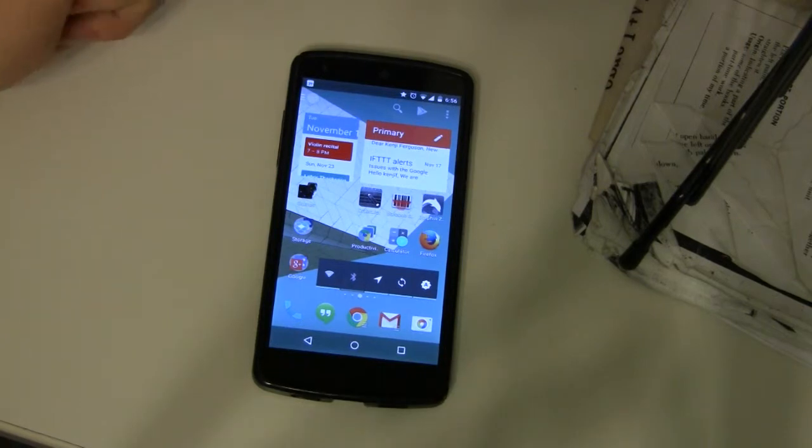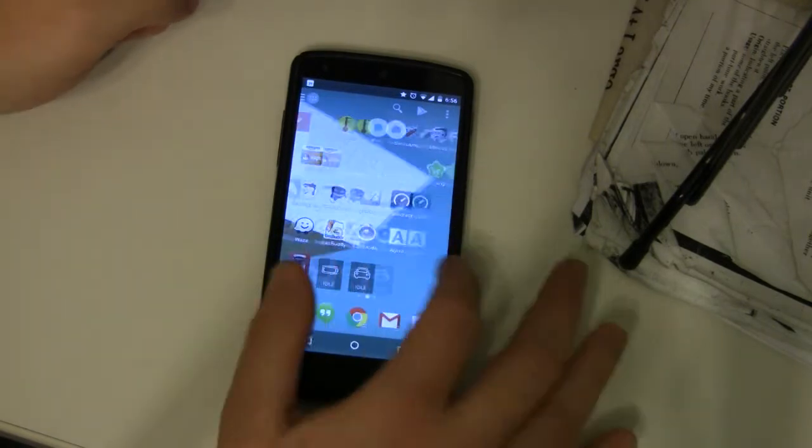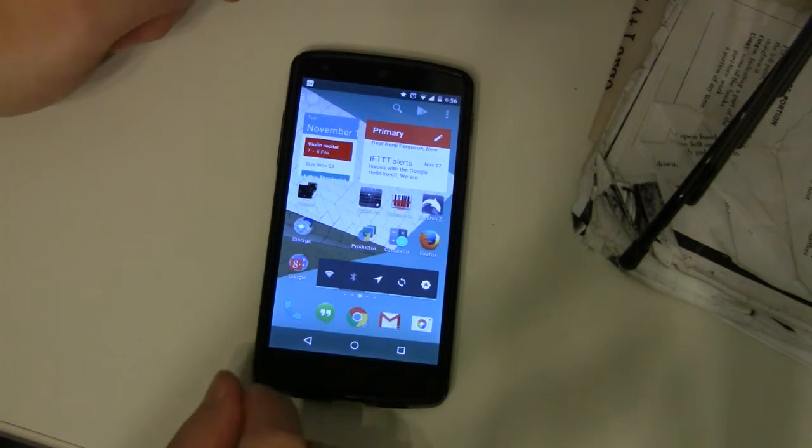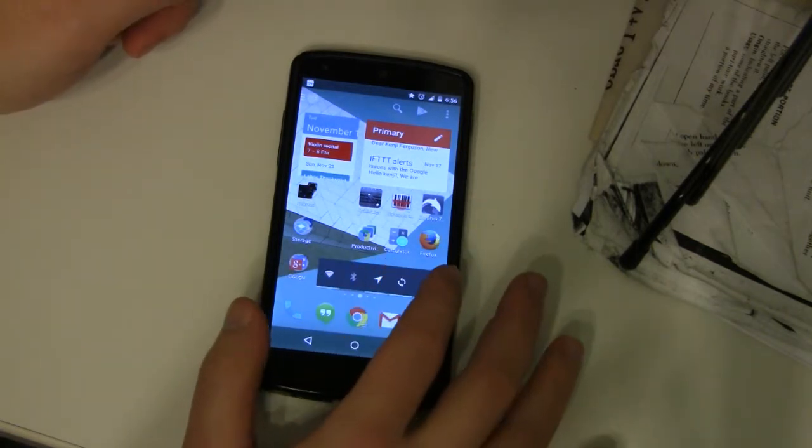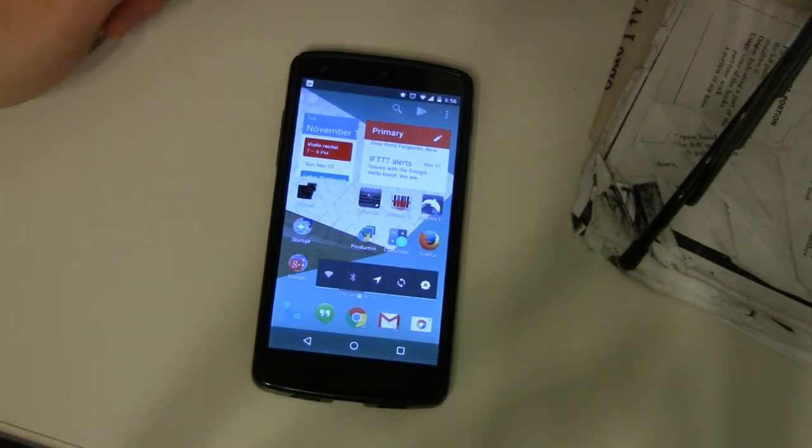There's not much else really to set up on this, but you can see I use widgets a lot. I like this power control because I can turn Wi-Fi on and off quickly, location services, Bluetooth, brightness. It means I can do a lot quite quickly.